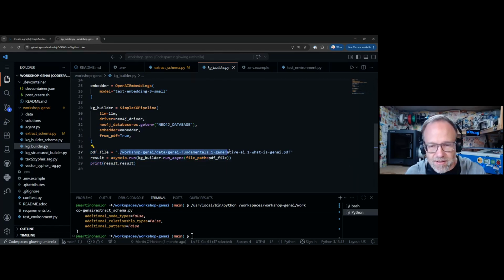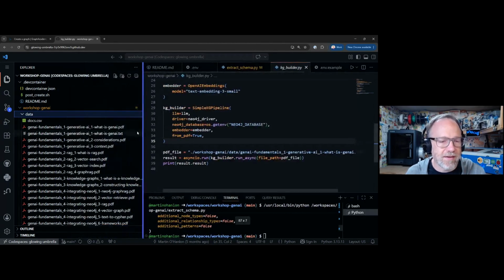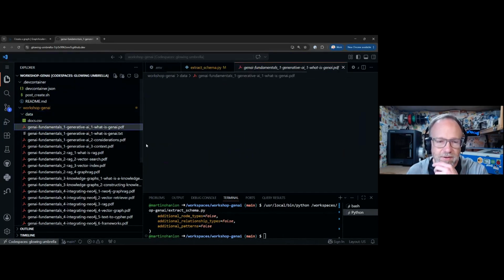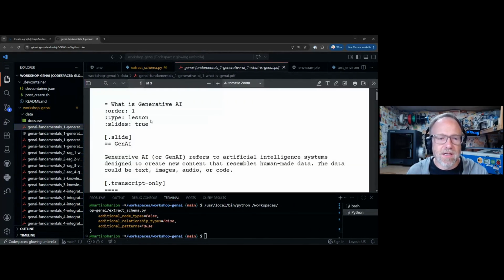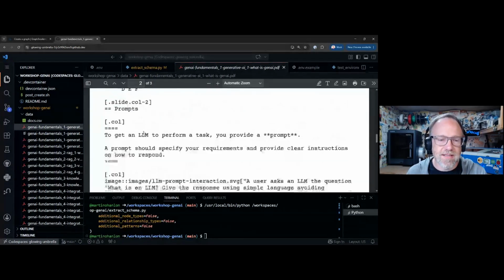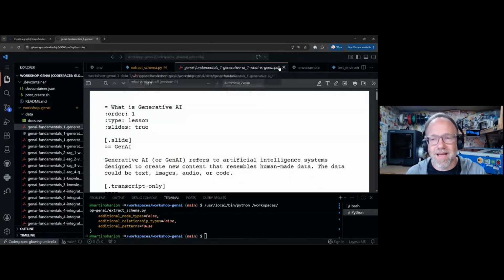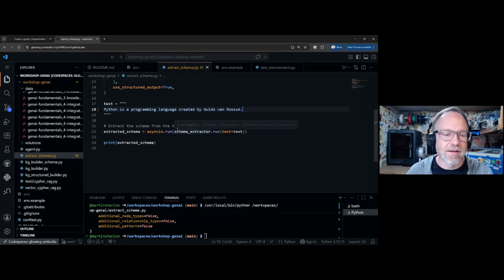If we have a look, this data is in this repository. If we look in the data folder, we'll see that these are all the PDF files that we are going to use to generate our knowledge graph. And if we look at the first one, we can see generative AI. This is the unstructured data. This is the PDF document that we are going to use to generate our knowledge graph. And it happens to be the first lesson in that Graph Academy course.